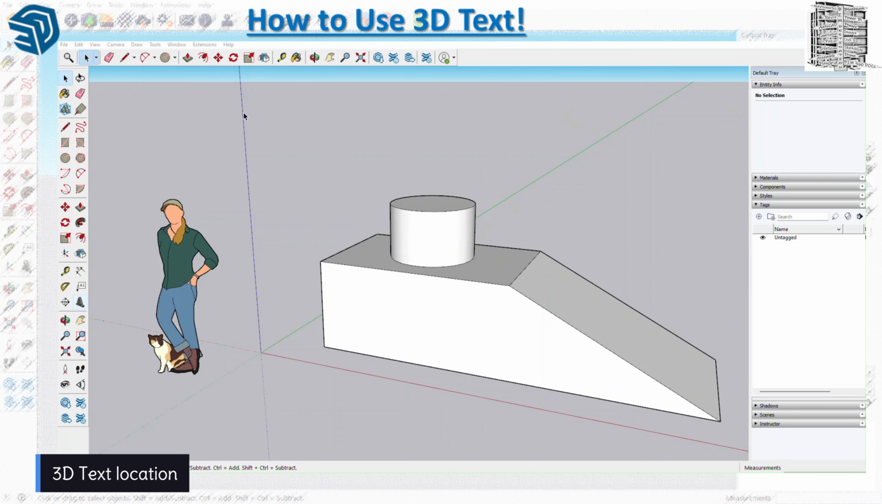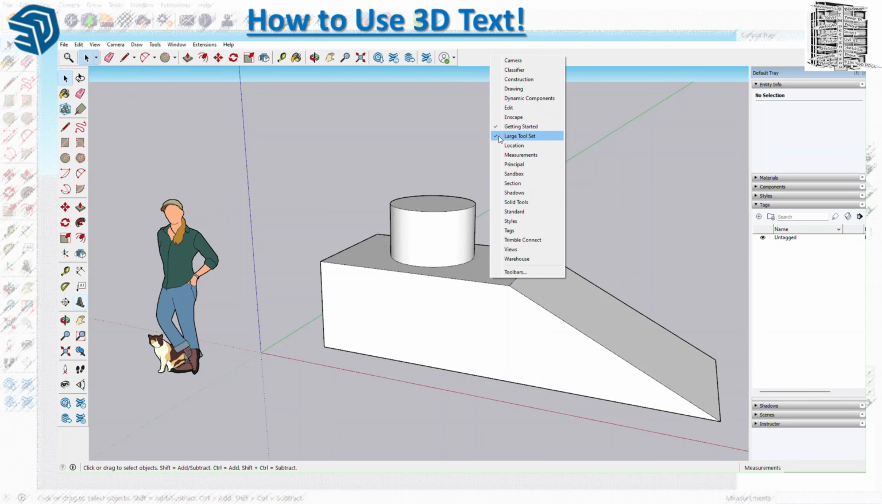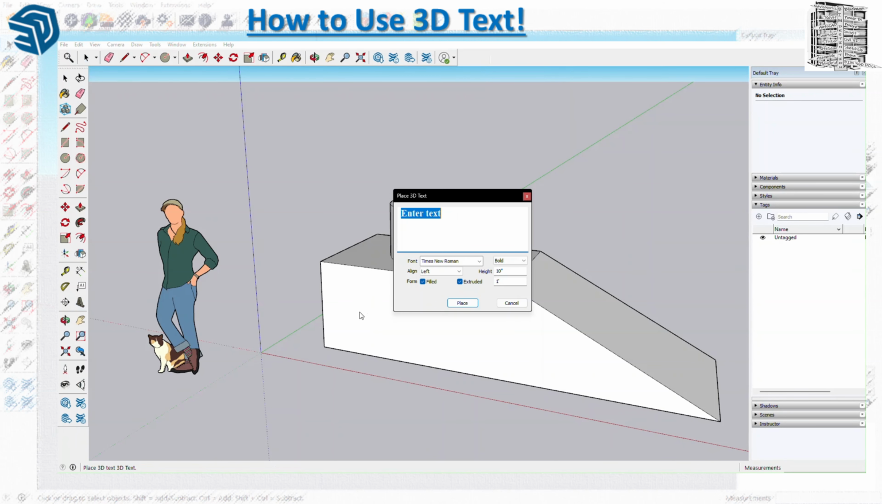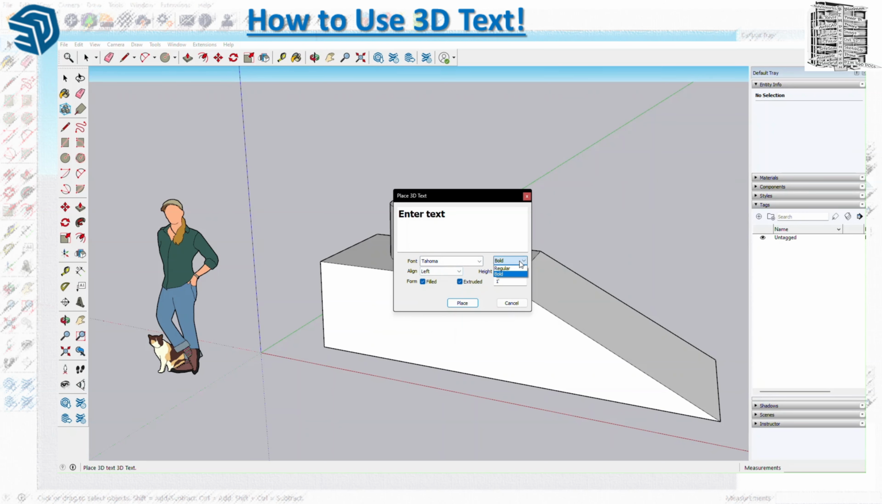The location of the 3D text tool is all the way down, 3D text. You can also find it on the large tool set. If you don't have the large tool set, right click on the ribbon and you can check the large tool set. You don't have it on the default bar. When you click on it, a box opens up. You can select the fonts. There's a lot of them over there. You can also go regular, and you can see how the text is going to change.